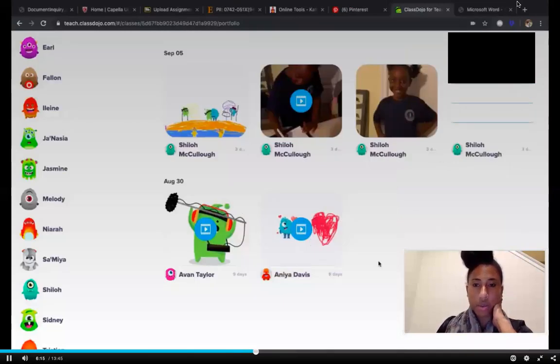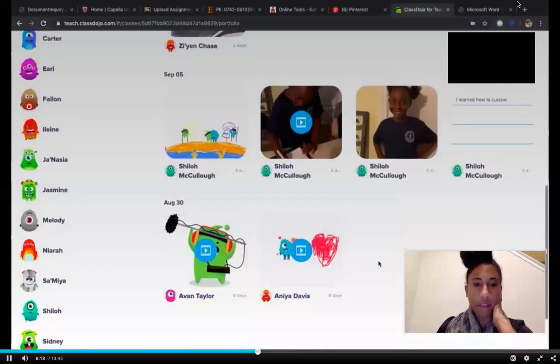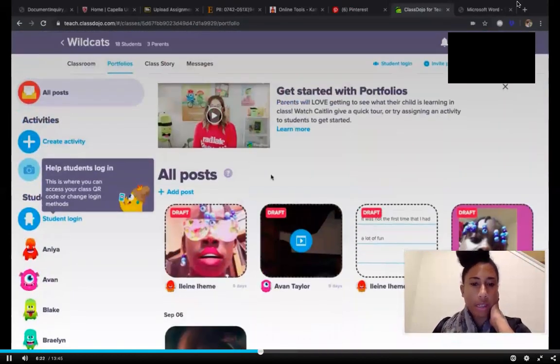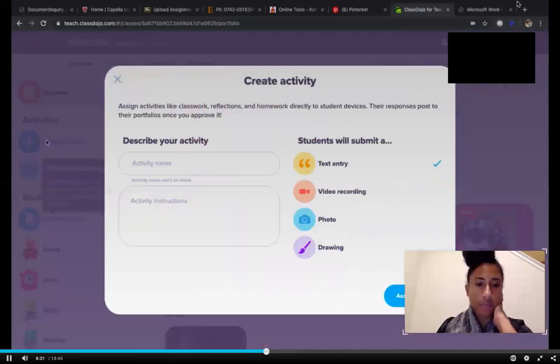And I can see the time that she made the post and the date. And I can also write comments and respond to her with the feedback that I have. So that would be a good example of how the portfolios will be used once we get them going. I am waiting until back to school night in order to roll this out. But once parents know how the portfolios are going to be used, I will be creating activities for the students. And so I will do one right now just as an example.